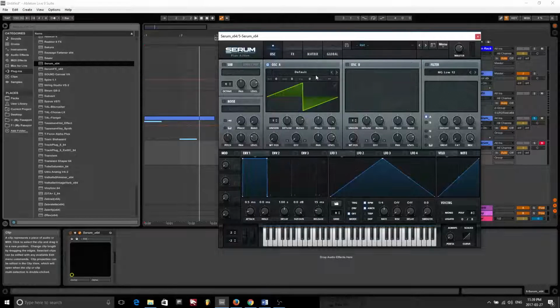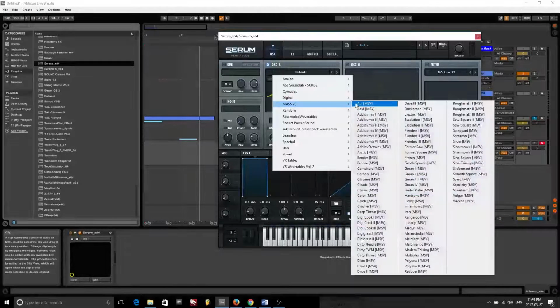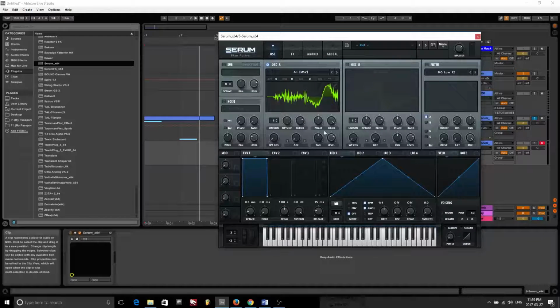So for your first wavetable, when you initialize your Serum preset, you're going to go to Massive and choose AI. If you do not have the Massive wavetables, just do a very quick Google search and you should be able to find a download for them fairly quickly, and just copy the folder of the Massive wavetables to your documents, your Xfer Records documents under Serum, and then presets, and then wavetables.